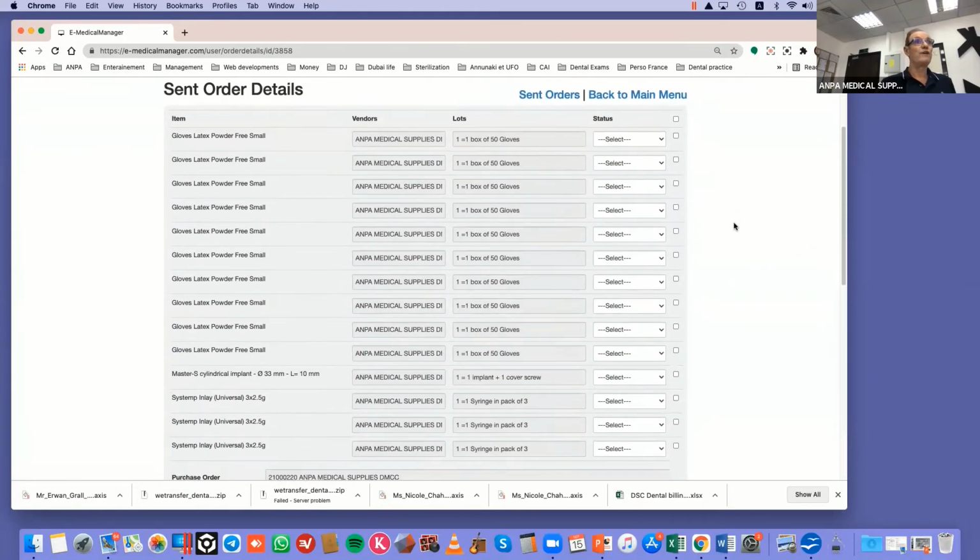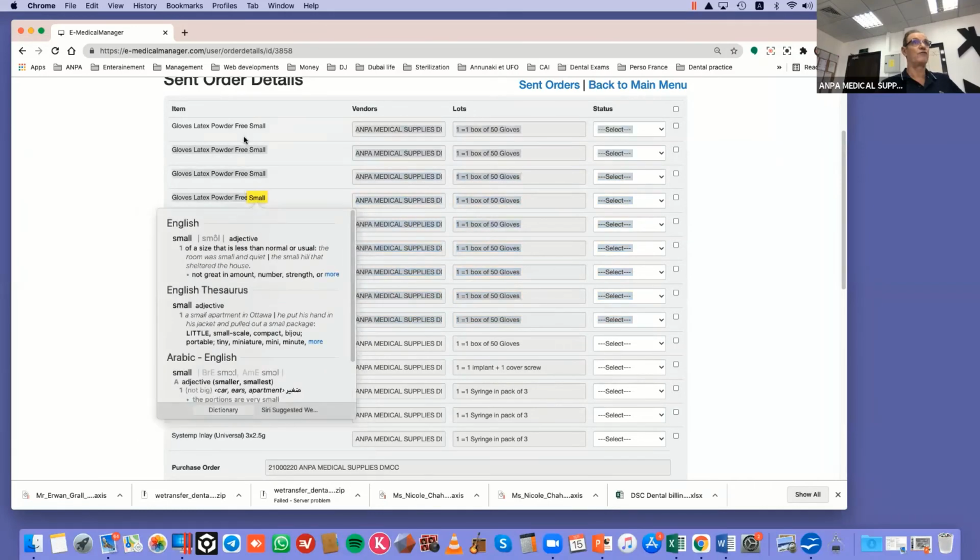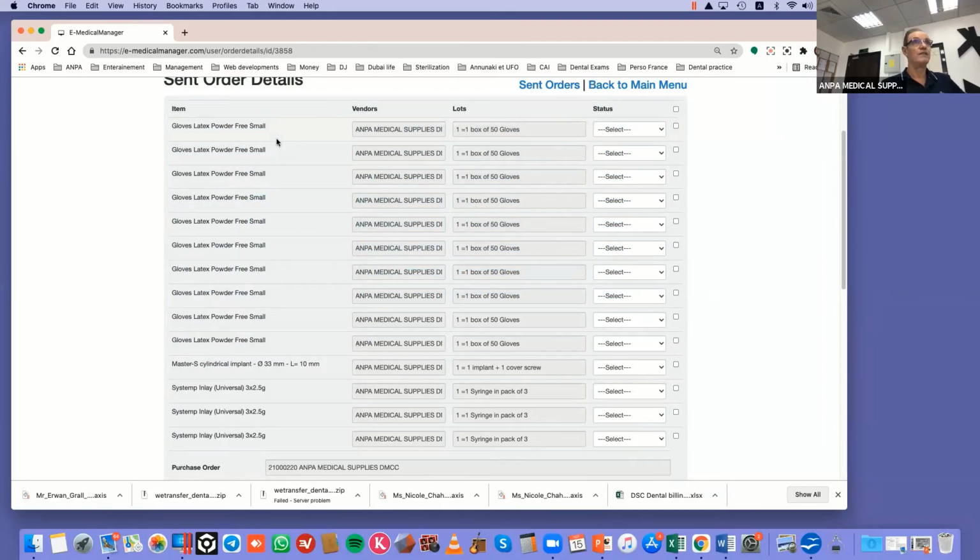So what we have in the package is this. We have gloves, 1, 2, 3, 4, 5, 6, 7, 8, 9, 10. We have 10 boxes of gloves, okay? This is exactly what we've been ordering. Master implant S, we have 1. This is what we've been ordering. And C-stamp inlay, we have 1, 2, 3.